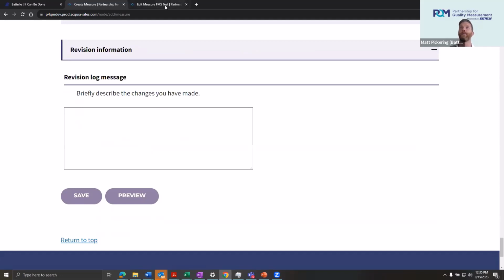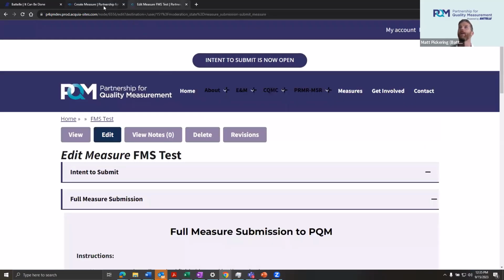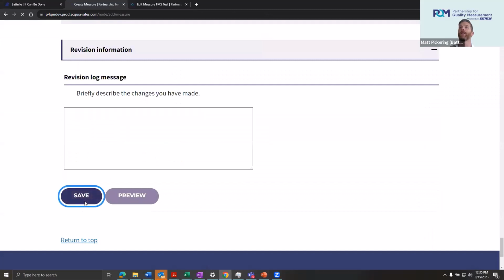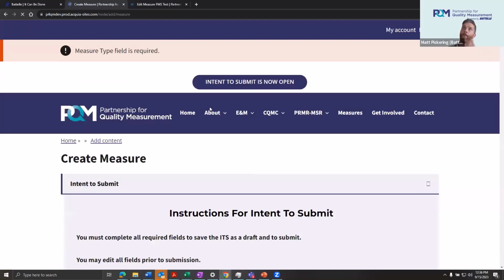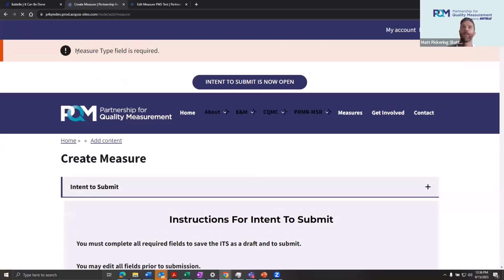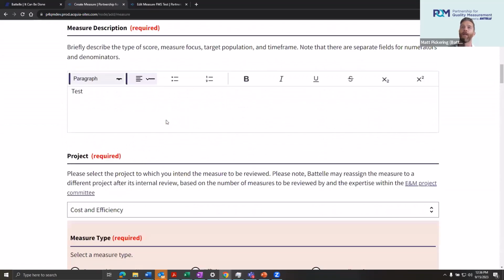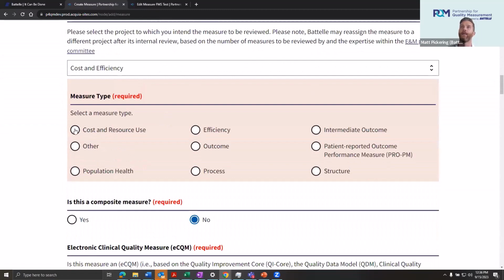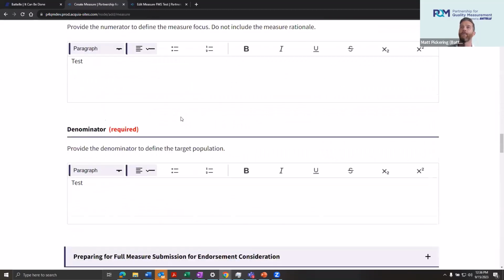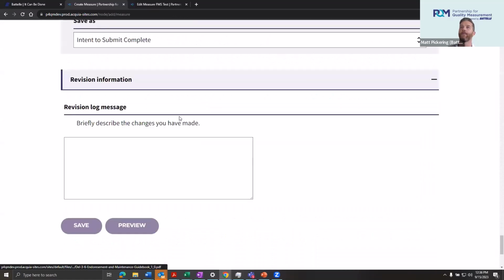So once it's submitted, I'm just going to hop over here. Sorry, let me actually hit save. Sorry about that. So I just wanted to show you how it pops up here. This is where it says measure type field is required. I did not enter a measure type correctly. Here we go. I have to enter that in, and then I can go down and do the submit again.